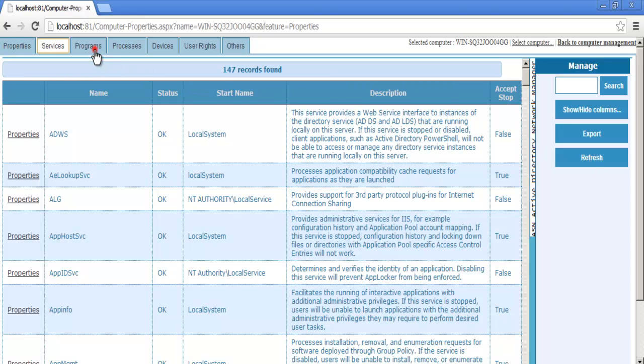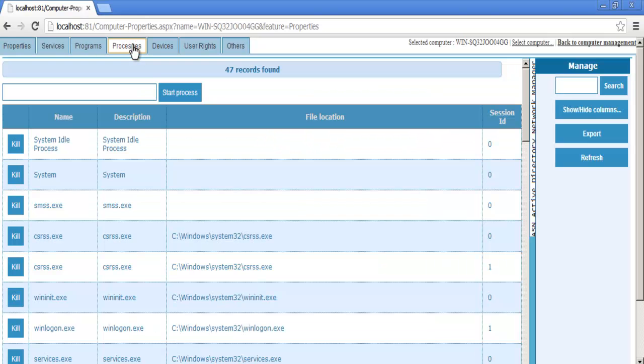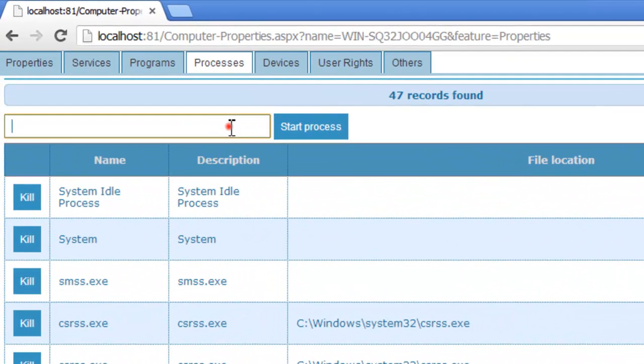Next I check the list of installed softwares. Next let me check what are the processes currently running. And I am going to start Notepad process and kill the same.